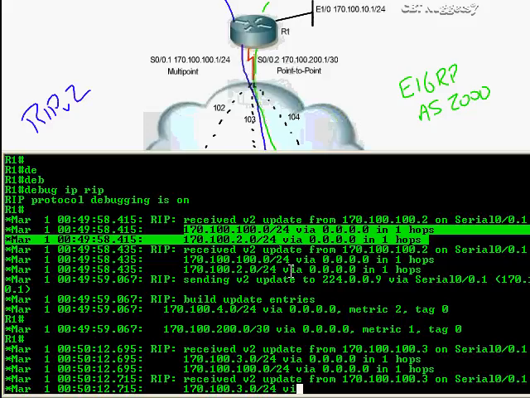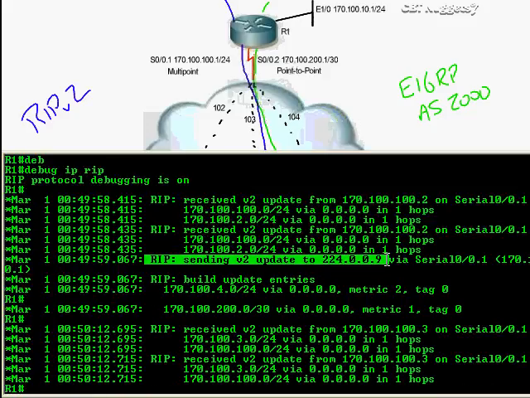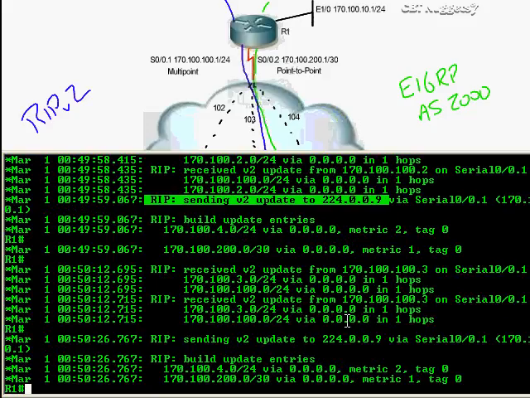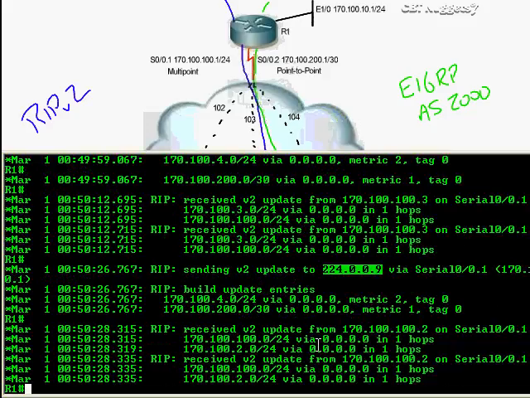We're also able to verify that this is indeed using multicast. You see it? Version 2 update to 224.0.0.9. That is the multicast address that RIP uses to send its updates out. If we were using broadcast, that would say to all 255s, 255.255.255.255, because it would be a broadcast-based update. But that's really all there is to RIP.